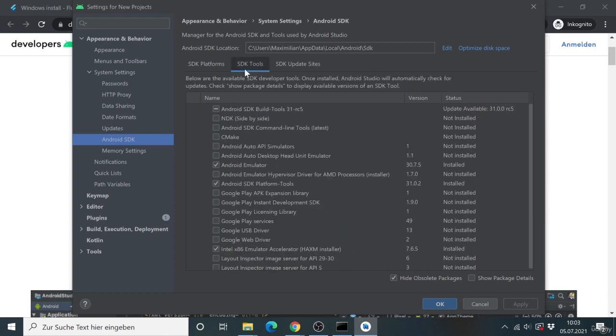The only thing I do recommend here is that you go to SDK Tools and you choose the Android SDK command line tools here. You should install those as well, since that can actually avoid some unnecessary errors later. But that should be all you need to install right now. So I'll choose that here and click OK again.